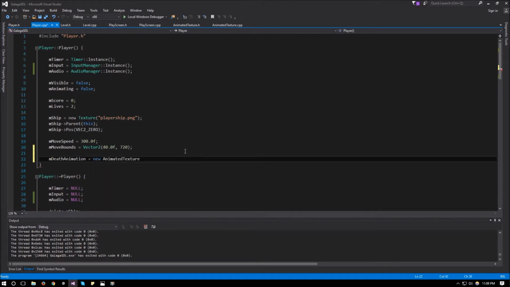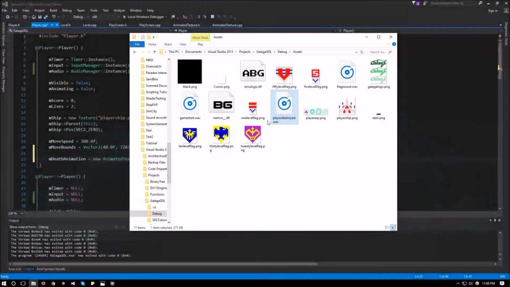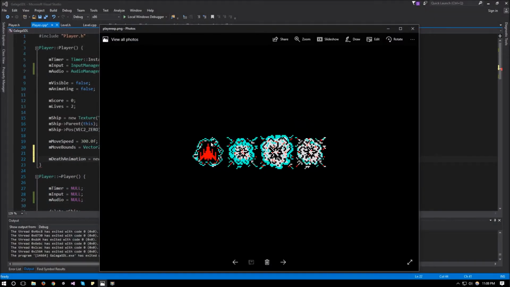animated texture. And this animated texture will be a texture that I created here. So I have a texture right here of the 4 frames of the ship's explosion for the player. And each one of these frames is the same size. So if it's a bit too big, I just have it centered and I have empty space around it. The width of each frame is 125 pixels and the height is 128.